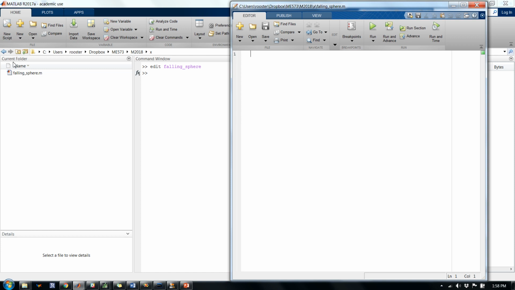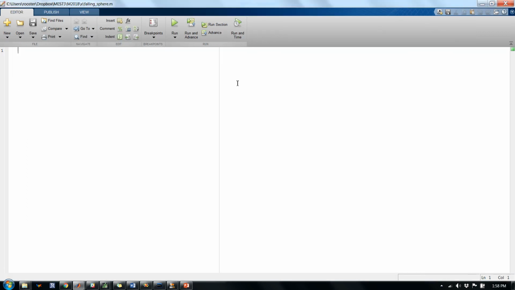You'll notice over here in this file management system, it did indeed create a file called fallingsphere.m, and it put it in my current folder, which I have specified. Right? So let's go over here now to this editor. I'll just maximize this window. So here's the editor now, and here's where we're going to start building our falling sphere model. So I'm going to type in commands, and I'll talk you through it as I type them in.